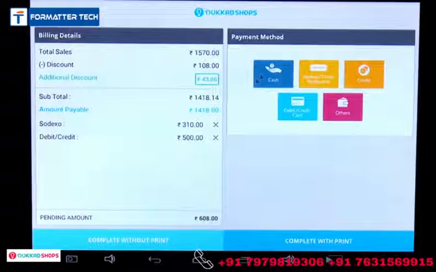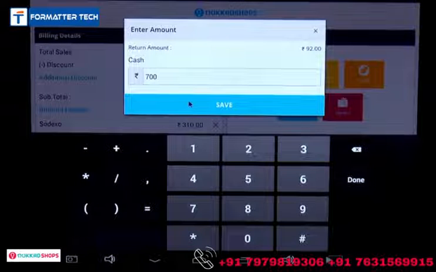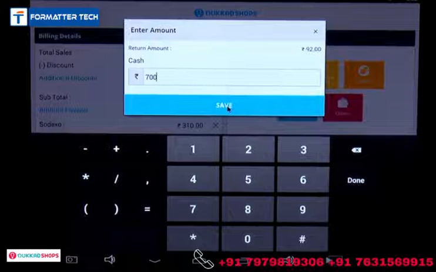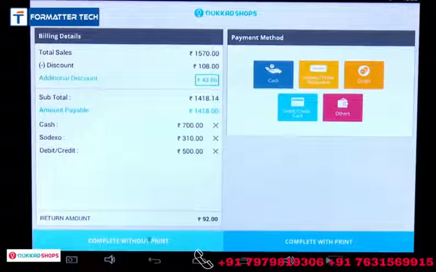Now let's select cash as the payment method. Per se customer has given 700 rupees. 92 rupees is the return amount to the customer. Let's save this. Here the customer has paid through 3 different payment gateways. We can complete the bill without print or with print. Let's complete the bill with print.